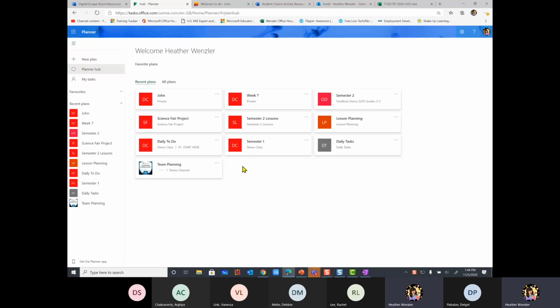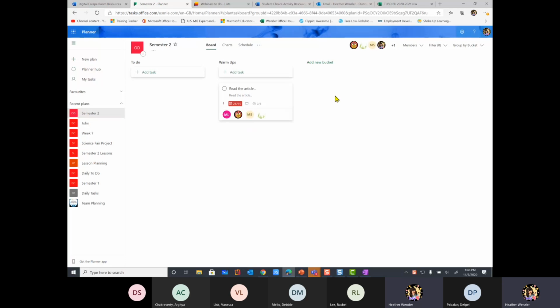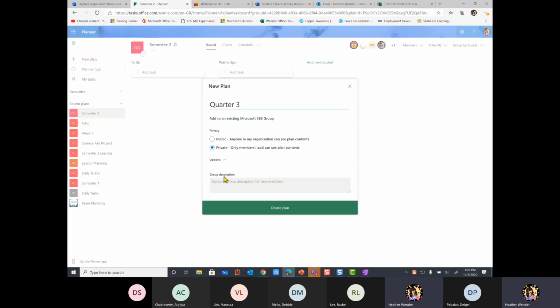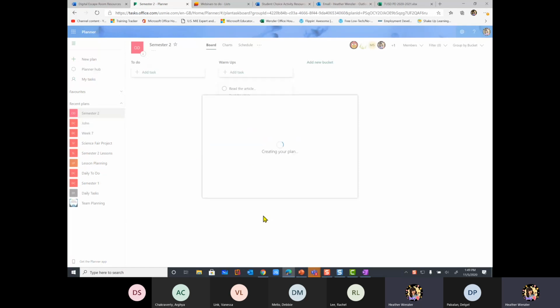So what is a plan? Well, let's open. I'm going to do semester 2. So when you open and create a plan, let's even create a new plan. I'm going to click new plan. I'm going to give it a name. This time we'll do it quarter 3. And then you can add this to an existing group, which would be your classroom. So you can create a different plan for each of your classes, or you can leave it separate and then attach it to a team or to an individual later. Or if it's just for you, you don't have to attach it anywhere. You can give it a description by clicking on the options button and then click create plan.